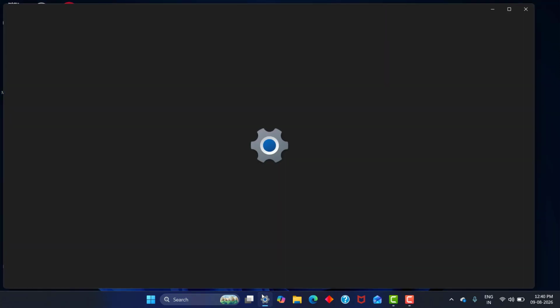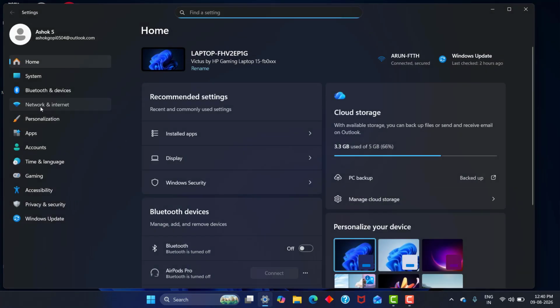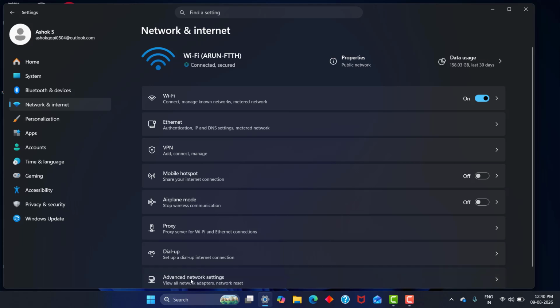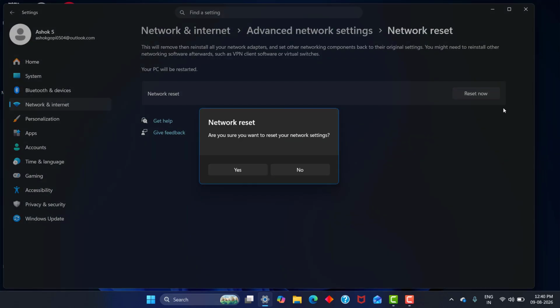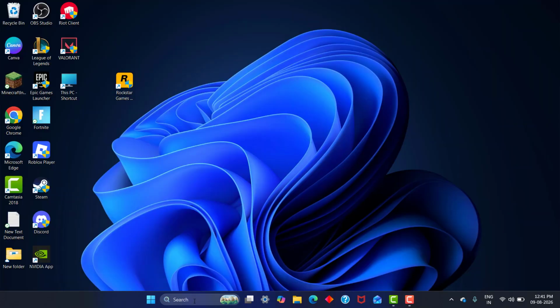Next step, click Settings. Click Network and Internet settings. Click Advanced network settings. Click Network reset. Click Reset now. Click Yes and reset it. After the reset, move on with the next step.